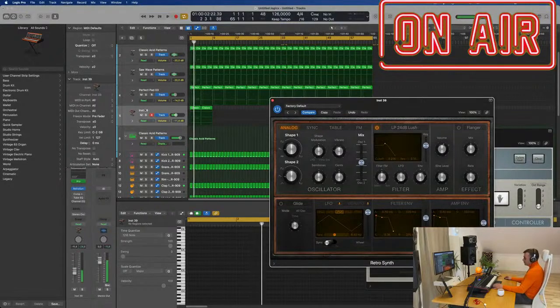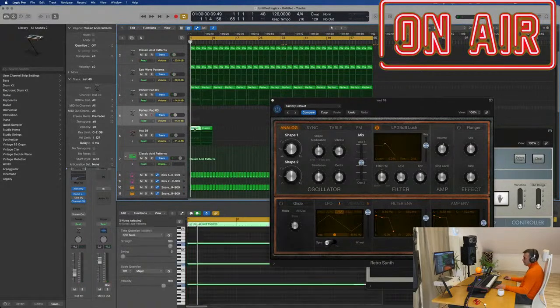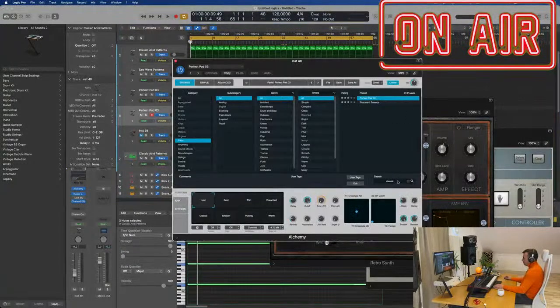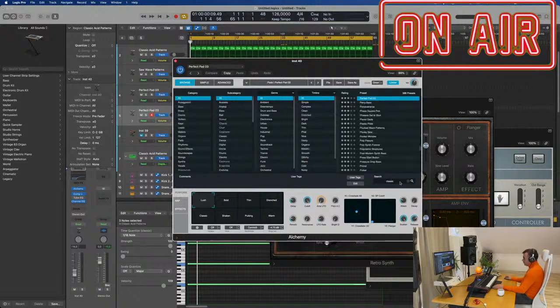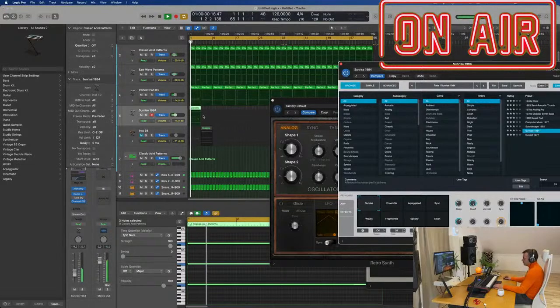What do you do when that happens? You just do another arp, with Alchemy then, because if this doesn't work, we're gonna go in here and I'm gonna pick one. It's gonna be pretty easy. Sunrise 1984. I think there's an interesting arp in there somewhere.